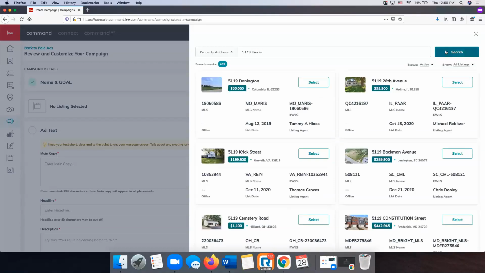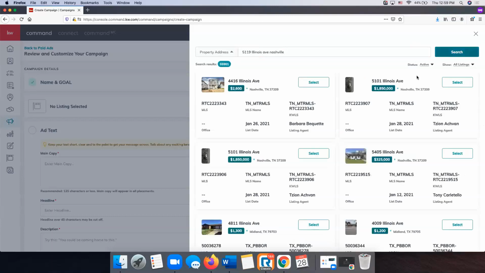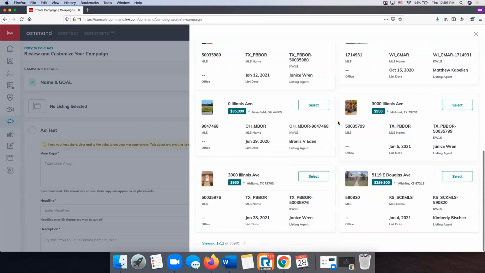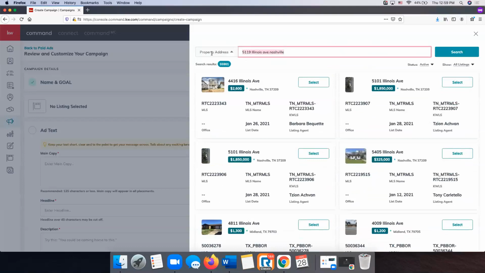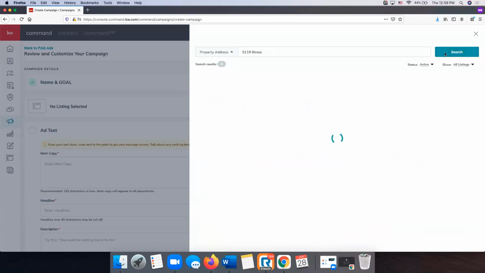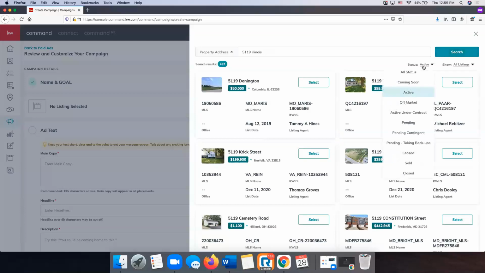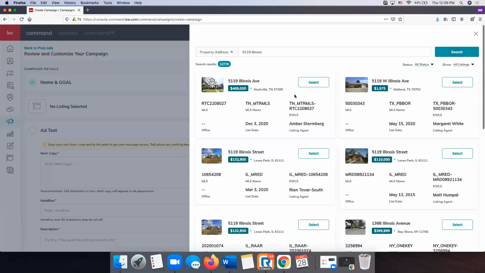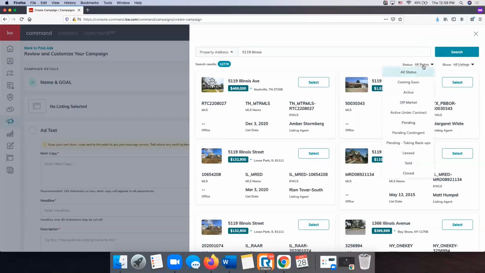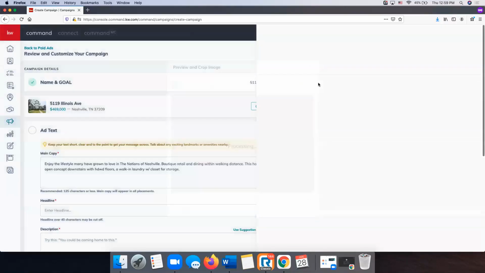So same process, I'm going to search for my listing. And I'm having a little bit of trouble finding it, making sure I'm spelling that properly. Maybe this is pending. Let me see. There we go. All right, so if you have trouble finding it, check the status as well. I changed this to all and I was able to find my listing. So I'm going to select the listing here.